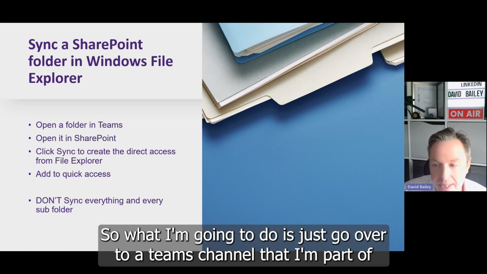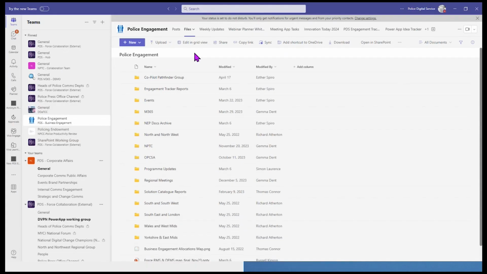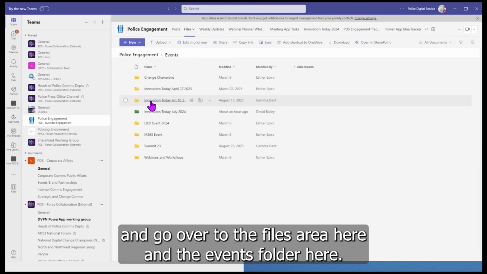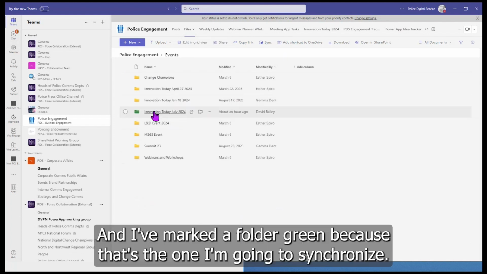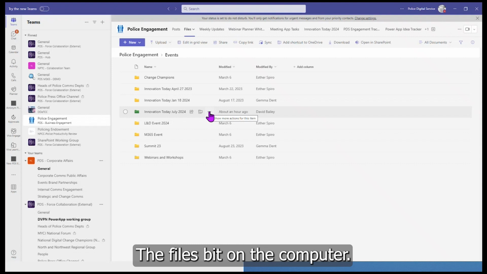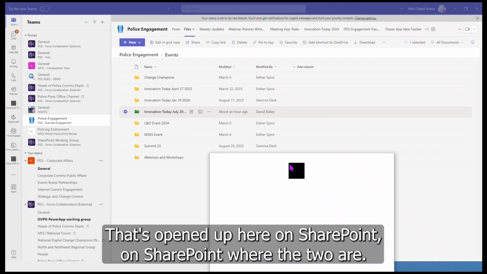So what I'm going to do is just go over to a Teams channel that I'm part of and go over to the files area here and the events folder here. And I've marked a folder green because that's the one I'm going to synchronize. So I want that to be available in my Windows Explorer, the files bit on the computer. So the first thing I'm going to do is open it in SharePoint. That's opened up here on SharePoint.